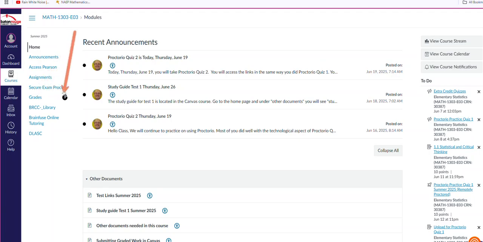Now, sometimes you'll see a circle right here. In this case, it says 3. What that means is that there are 3 grades in Canvas that you have not looked at. All right, so there are three grades in Canvas that you have not looked at so far. All right, so let's go to grades.